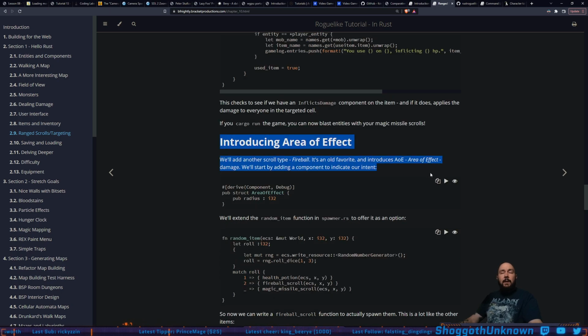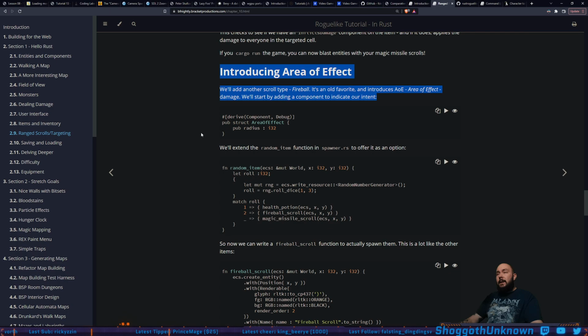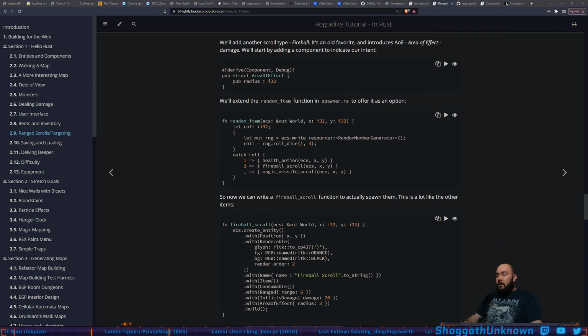Okay, so now we're going to introduce area of effect. We'll add another scroll type, Fireball. It's an old favorite and introduces AoE, area of effect damage. We'll start by adding a component to indicate our intent, area of effect. Once again, I'm going to copy this because do I really need to type pub struct AreaOfEffect, pub radius i32? No. In fact, I'm going to go ahead and just copy that in.